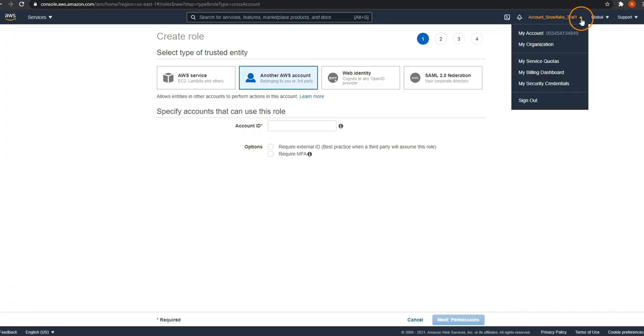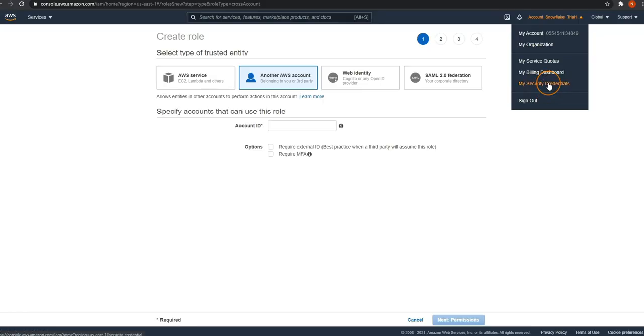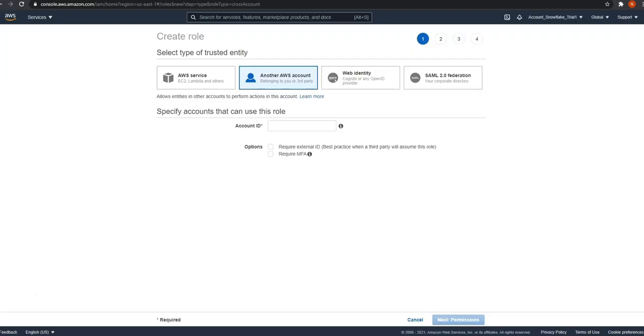We can just navigate here to account Snowflake trial, and then in here we find My Security Credentials. So I'm just going to select this. And then in here we find our security credentials, and also our AWS account ID. So we are just going to copy this and paste it in here.